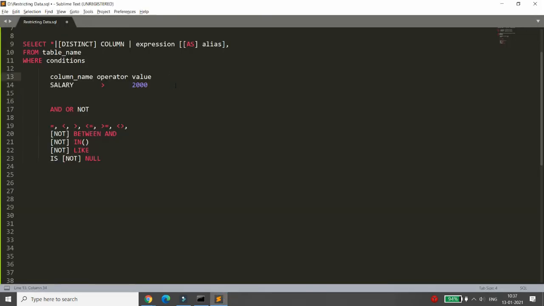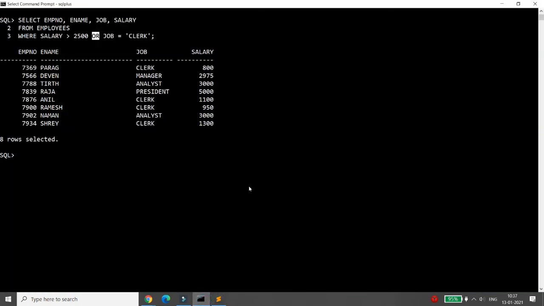But remember, whenever you are using a logical operator like or, and, or not, you have to write all these things again. It means or salary greater than 2000 or job is equal to analyst. It means I need to write column name, operator, and value again. Even you can check for the date also.